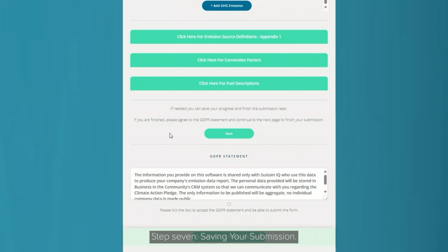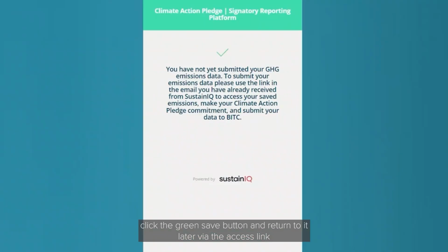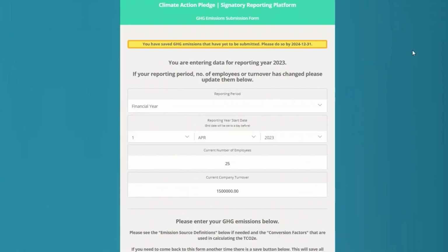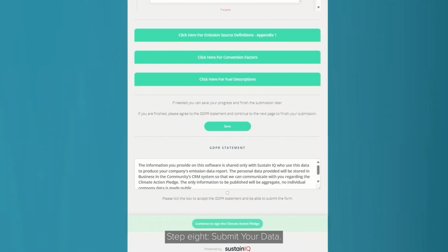Step 7. Saving your submission. You don't have to complete the form all in one go. Click the green Save button and return to it later via the access link in the original registration confirmation email. Step 8. Submit your data. When you're ready to submit, ensure all data is double-checked and entered correctly, and then accept the GDPR statement and click Submit.